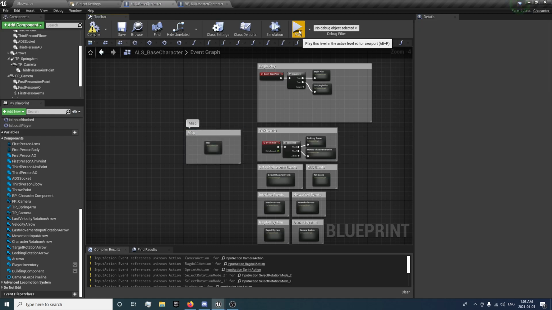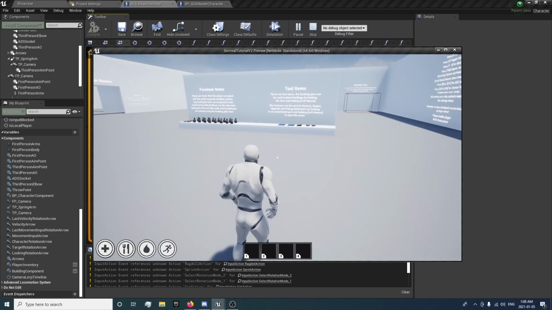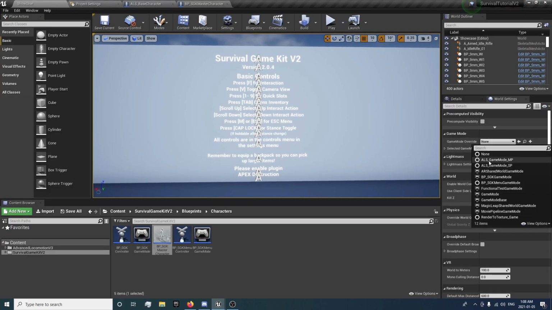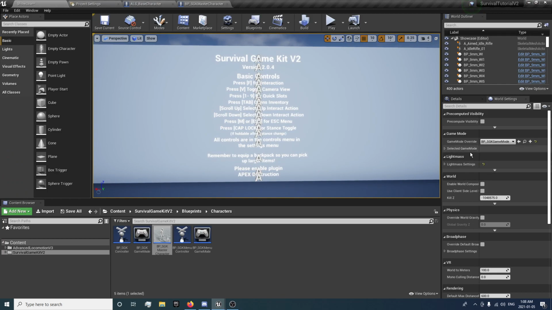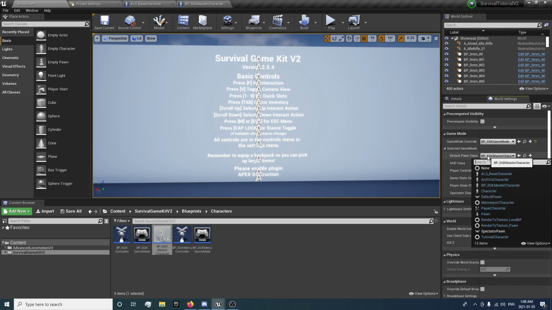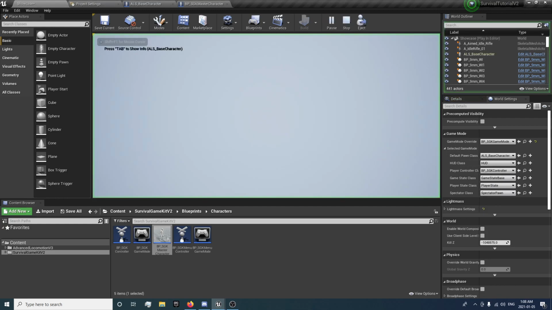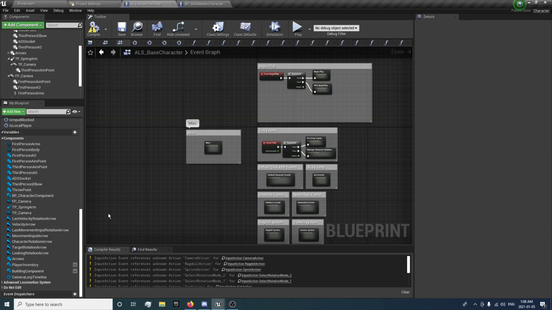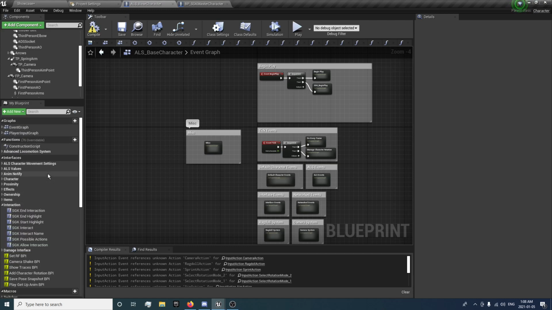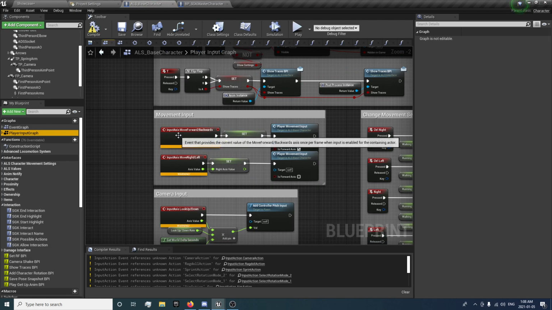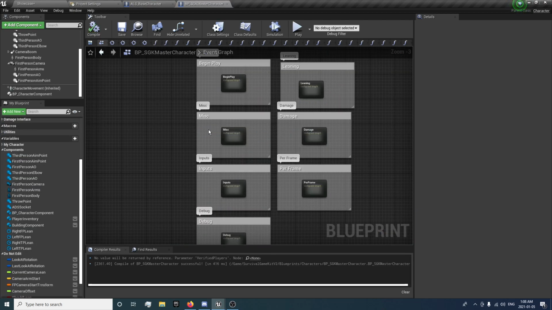I'm going to play and see what's up. Oh, probably go to game mode. SGK game mode, and we're going to switch. We're going to be using the ALS based character. Oh yeah, nothing's going to be working because we never dealt with the inputs yet. So I'm going to deal with some input on the input graph now. Let's see what we got for inputs.